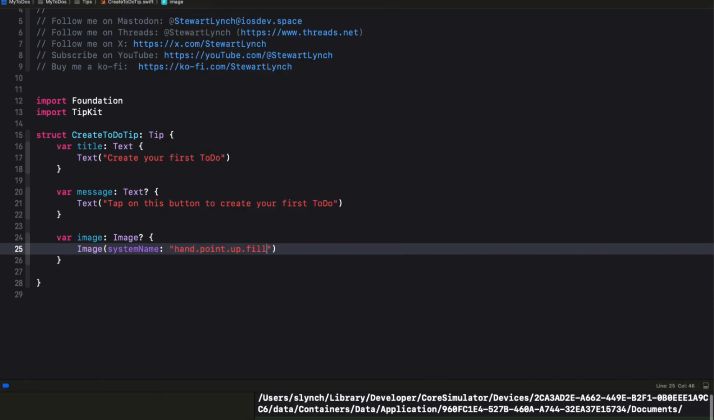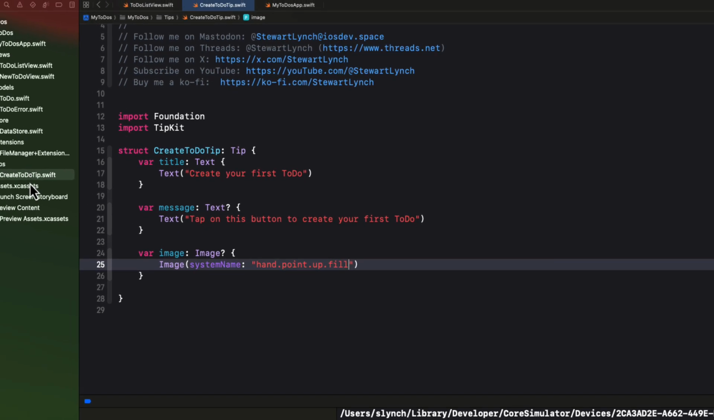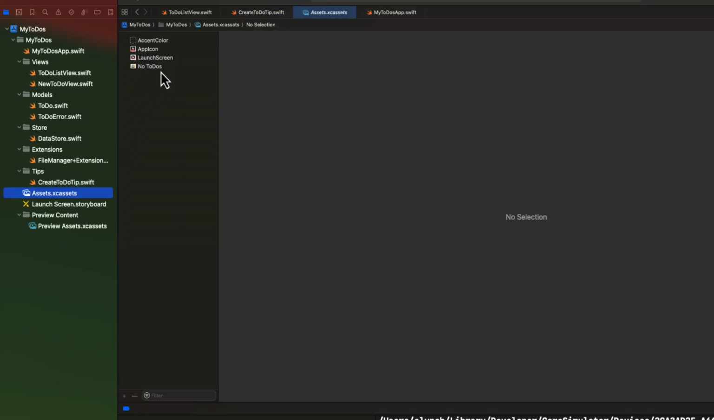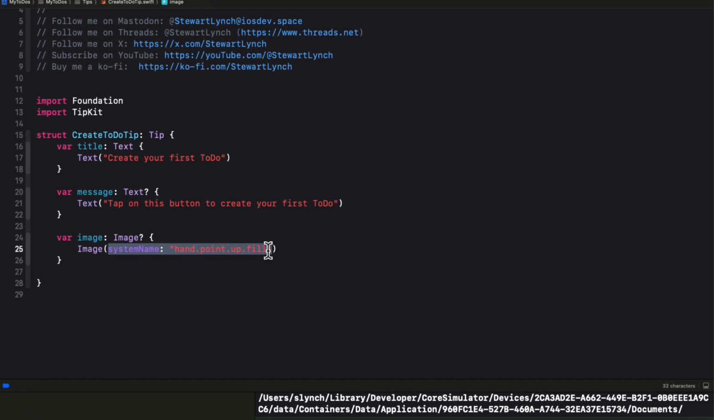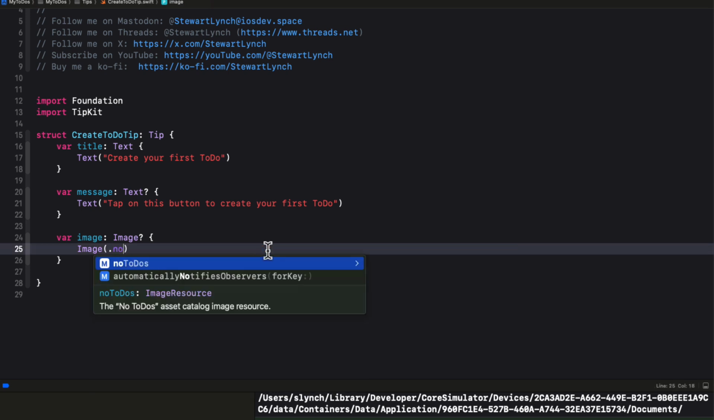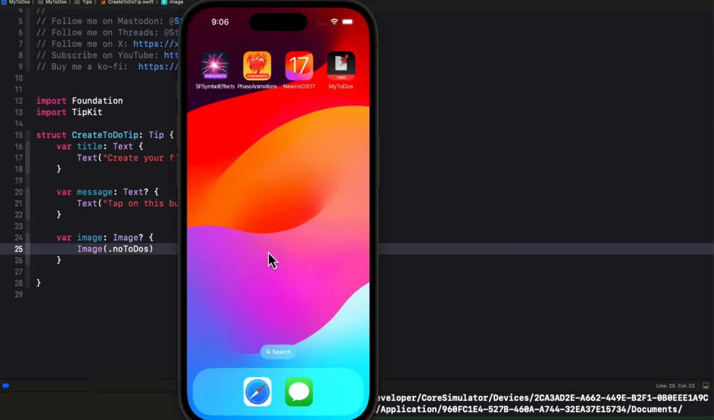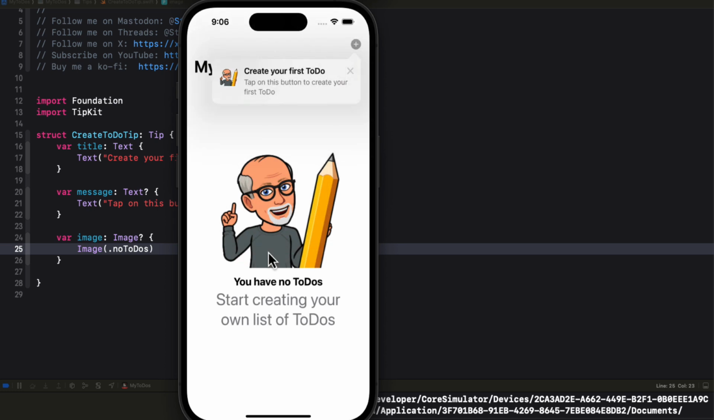Well, it doesn't have to be an SF symbol for my image. In my assets folder, I have an image called no to-dos. And in iOS 17, that gets symbolized. So instead of using a system image for our image, I'll simply use the image, and then I can use dot to take a look at all of my image assets and just choose that no to-dos. Running now, we see this to-do.